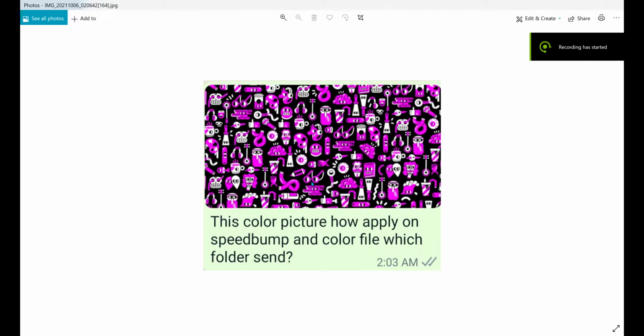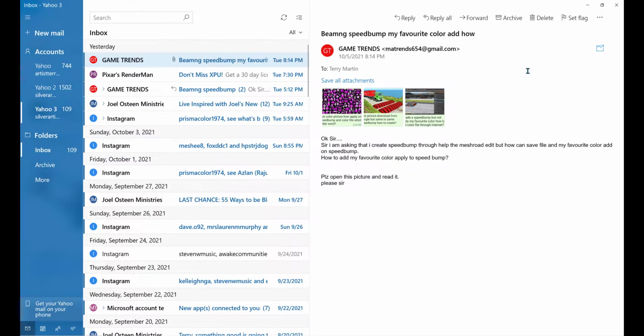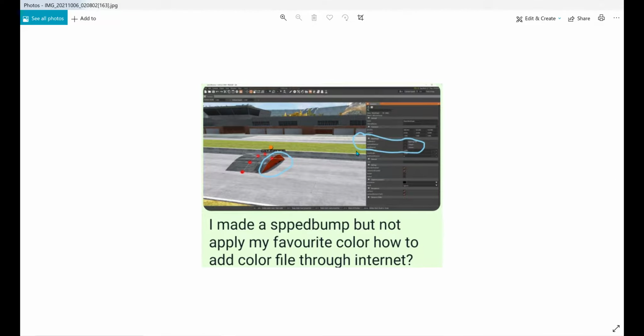Alright, I'm answering a question about making textures. This question is about making a speed bump, which looks just like the one I made. I think this one looks better. And how to take, if you can't see, this is the materials for a mesh road, and basically asking how to take that image and put it on the speed bump.